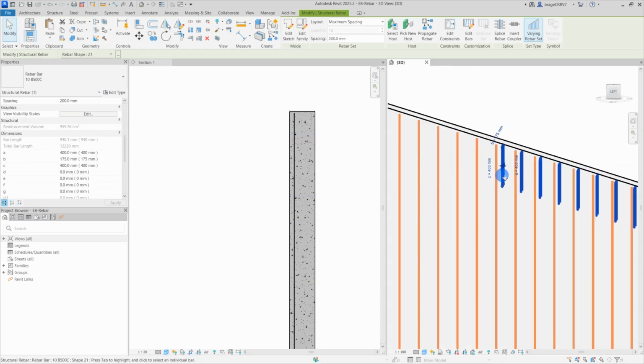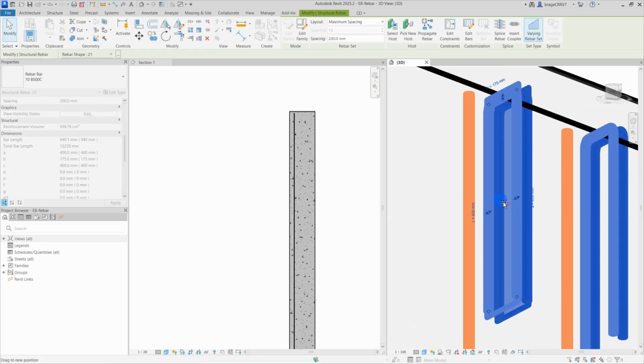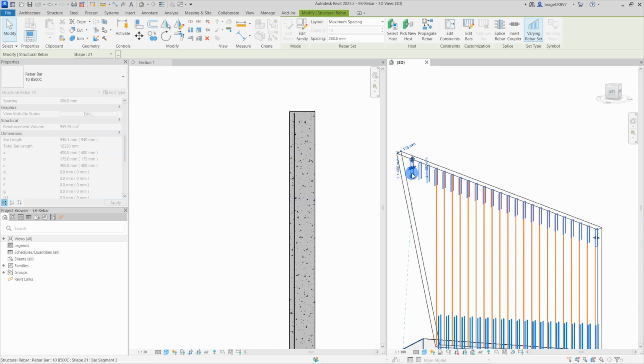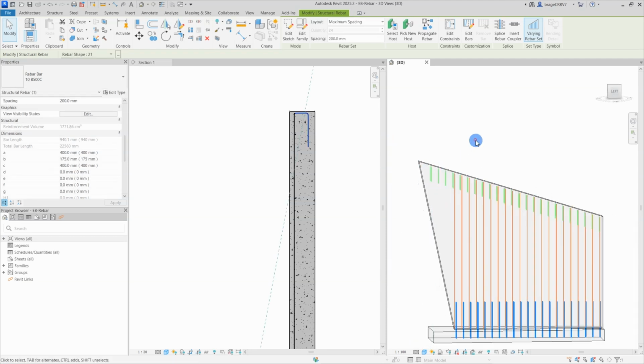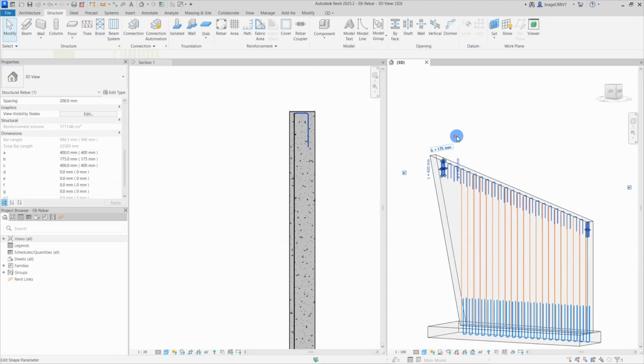Select the rebar set, zoom in, and at the end you can see the shape handles. Grab it and drag it out all the way to the top of the wall. Pretty nice.